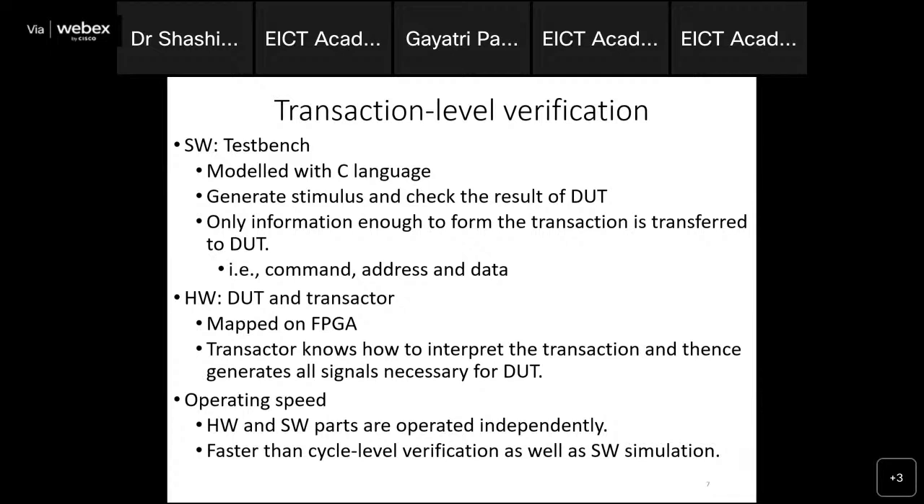So as I told, the transactor will have the knowledge to see when to interpret the transaction and hence generate all signals necessary for the DUT parameters. It can be transferable at one end.